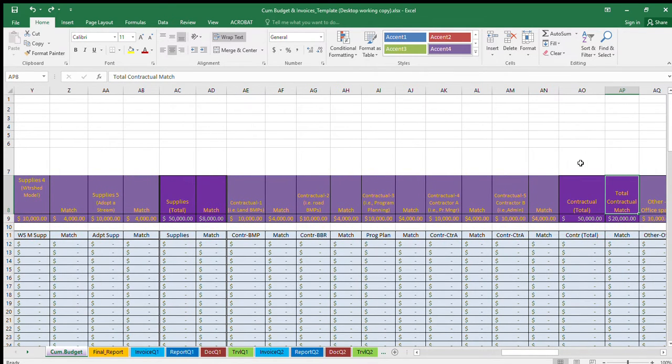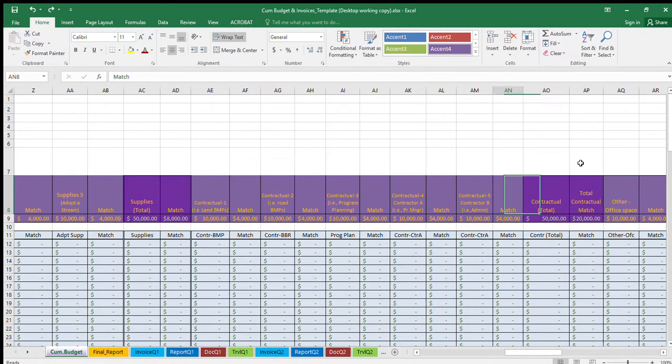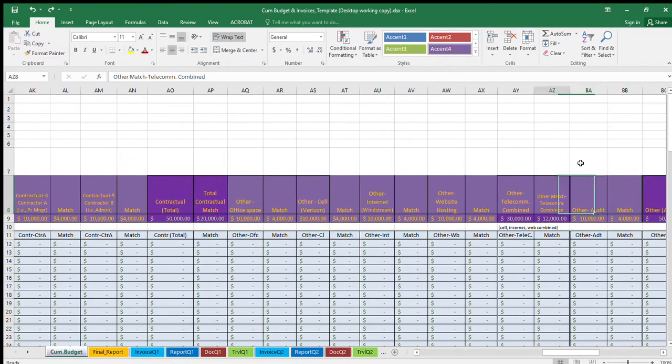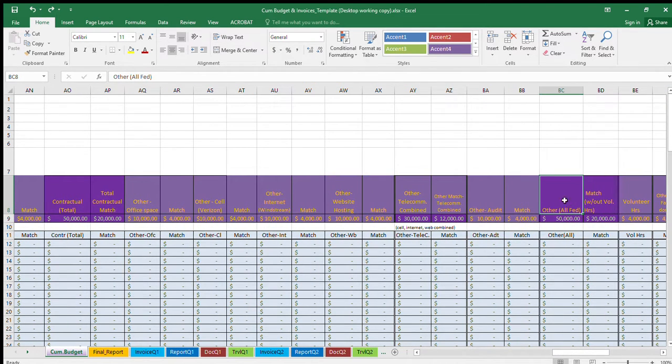There are times with these total buckets that kind of total up the previous sub-buckets that you may not need that. Some might find them distracting. For example, here I have our other category next, other office space, other cell phone, other internet, other website hosting, and then all of our other federal charges combined, all in the other category.